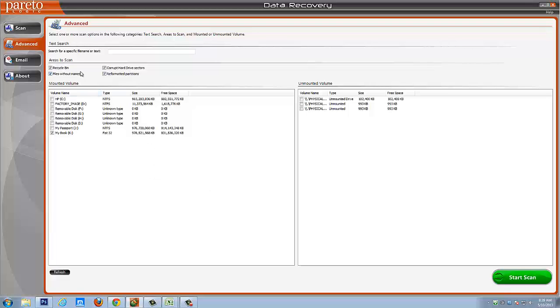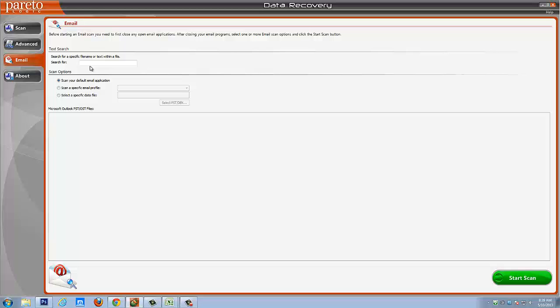Now, if you're looking to recover email, you simply choose the email tab, and you're going to scan for your default email application, or you can also scan for an email profile, and even your PST files from Outlook, which you can restore from those as well.